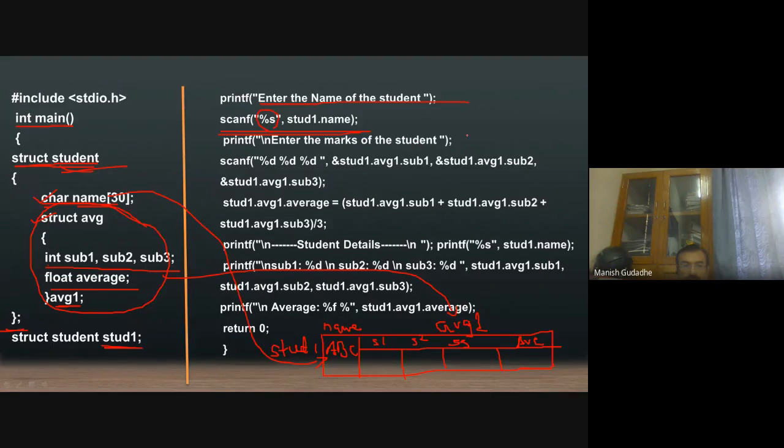Enter the marks of a student. Marks of a student can be entered as subject 1 marks, subject 2 marks, and subject 3 marks. But they are members of the structure average, which is inside the structure student. See how it is declared: student1 dot average1 dot subject1. What is student1? A variable of the structure student. What is average1? A variable of the structure average, which is inside the structure student.